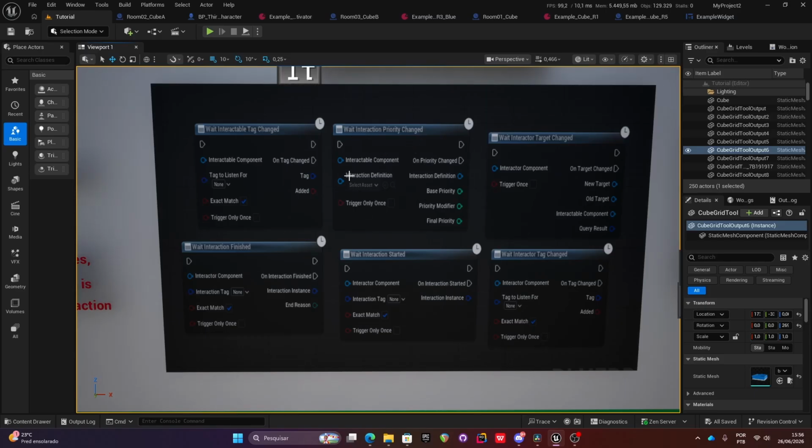So you have to put the interactable component. You can put the interaction definition to listen to this event, and then you will be able to receive all these changes that happen with the interaction definitions every time these interaction definitions change this priority. So it's very nice because it brings you the base priority value, the priority modifier, and the final priority. So it's very, very nice and very easy to implement functions about that.